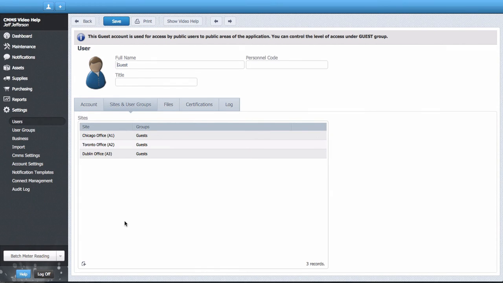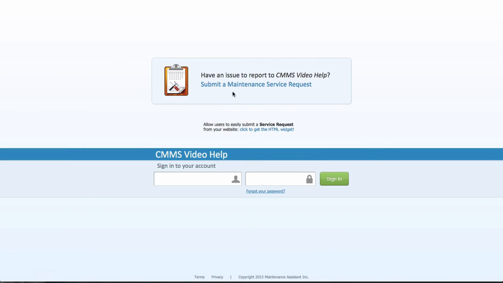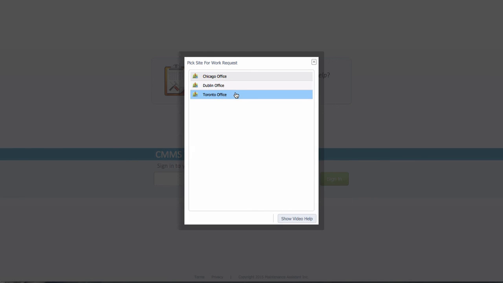Now when the guest users submit a work request, they'll have the option to choose a site for the request. And that's it. Multi-site is now set up for the CMMS.